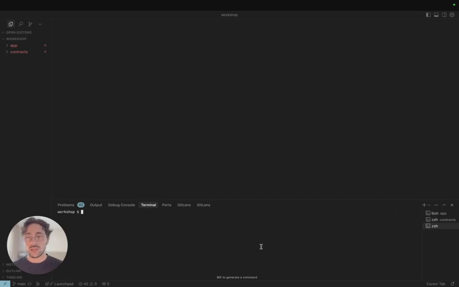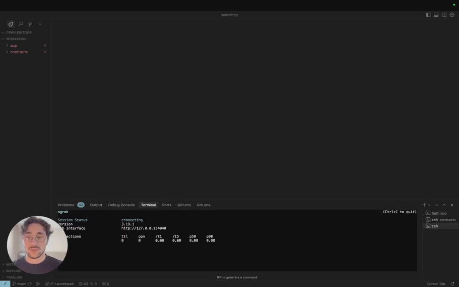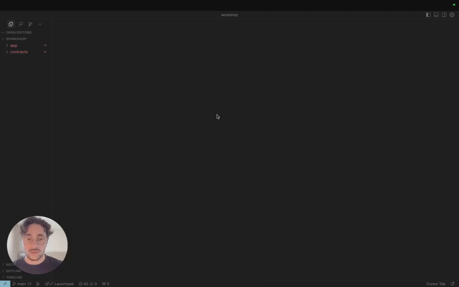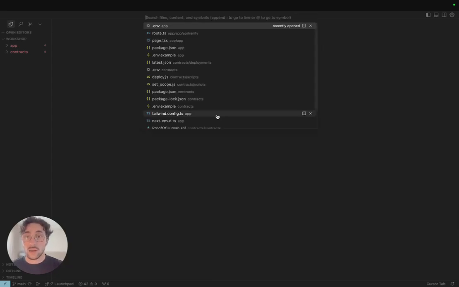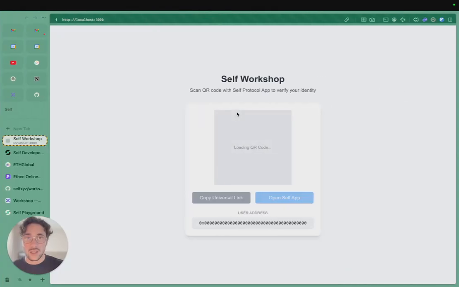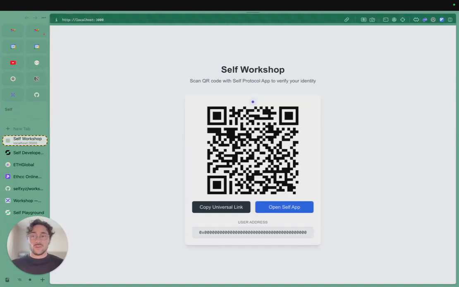Personally, to create public endpoints, I use ngrok. It's super convenient. You can do the same. ngrok http 3000, and here it is. Then if I go to my .env, I can just replace it with what was commented here. And if we reload the page, the QR code is here.